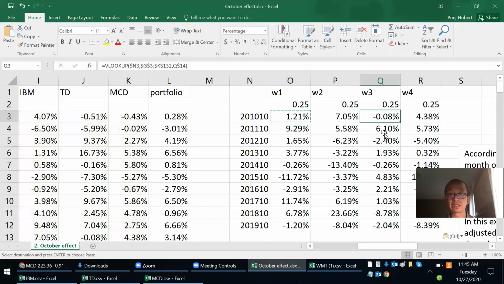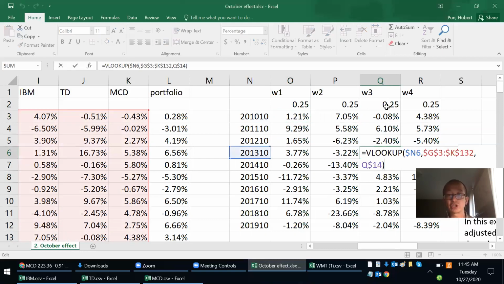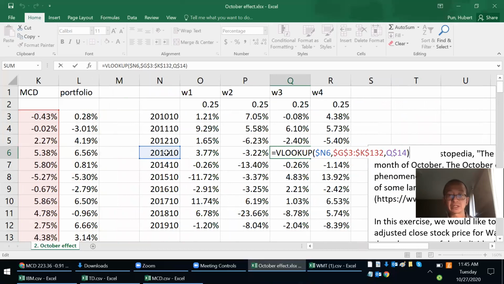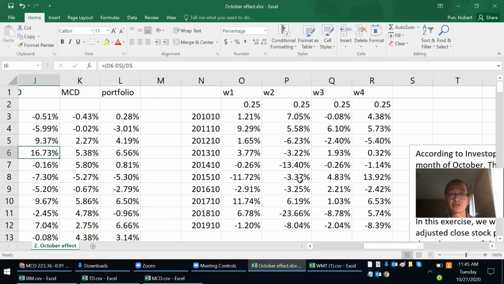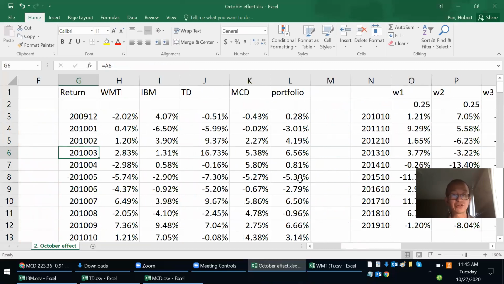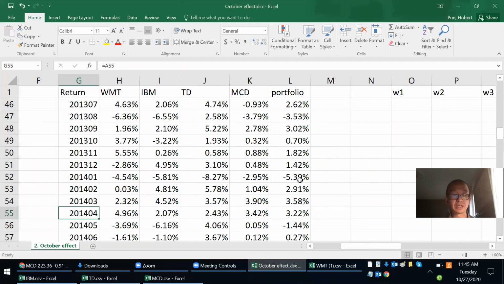So let me give you a check. So here, let's say for Q3, so 2013-10. So now we refer to the cell N6, which is correct. And then the table stays the same. And then Q14, that means we're referring to the fourth column. And then let's have a quick check. So 1.93. 1.93 is 2013-10 of the third stock. So here is 1.93.